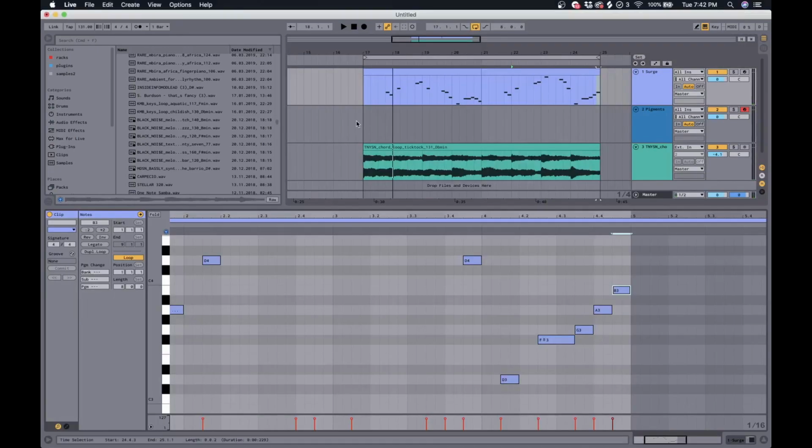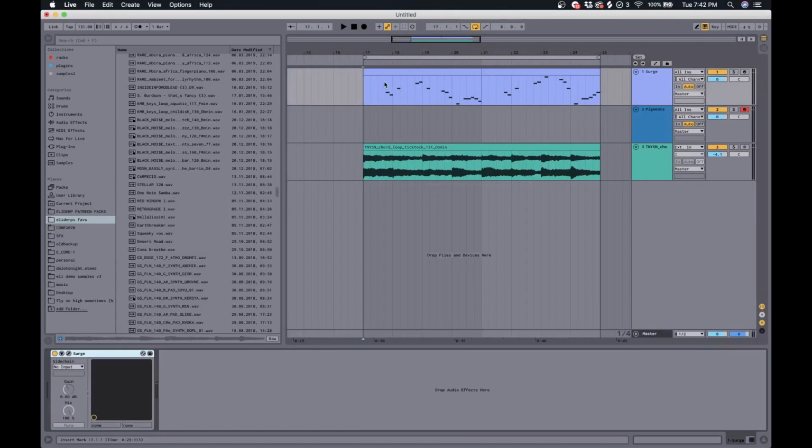Alright, so I'm back, and I've got this little melody going on here. Here's what it sounds like. It's just a saw wave in the Surge default preset.